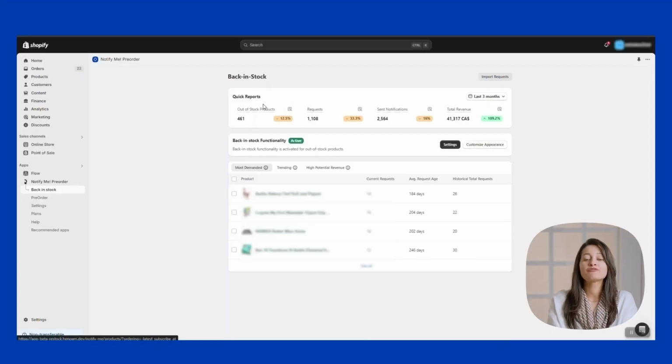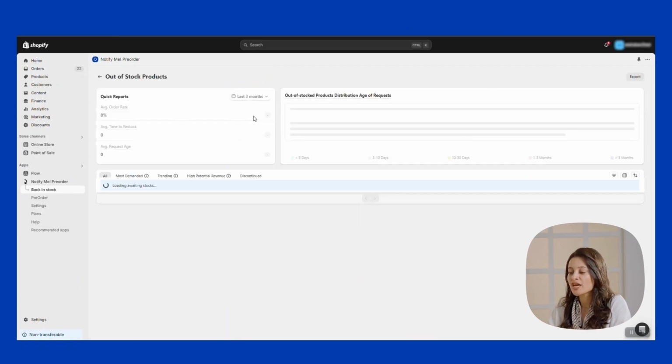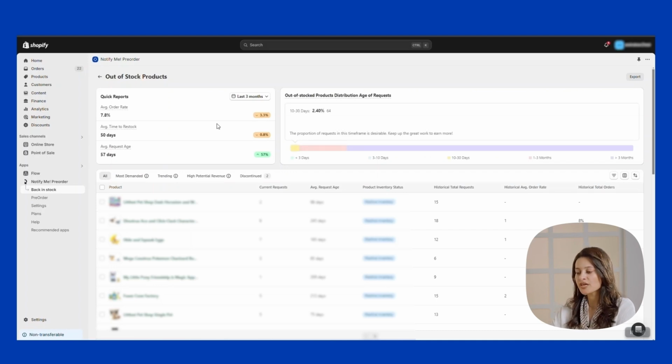Once you're here on the Back in Stock page, you will have 4 main metrics that will help you create a better strategy for your restock campaigns. Out of stock products shows you what products have generated the most demands in the past time frame. You can change the time frame from here. Let's say I want to see which products have been hot in the last week. I will change my time frame from here, and I can see how many products are trending.